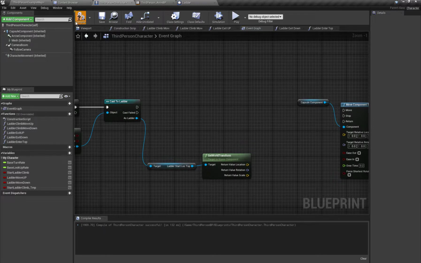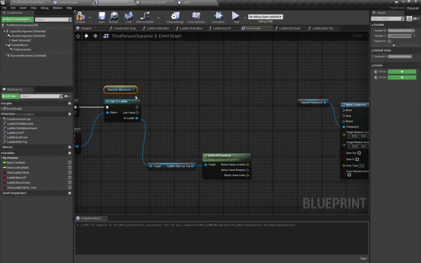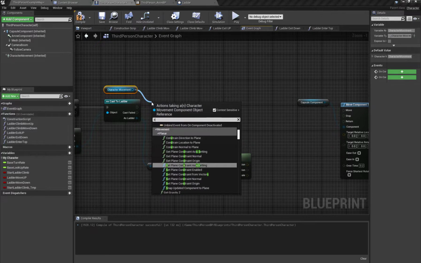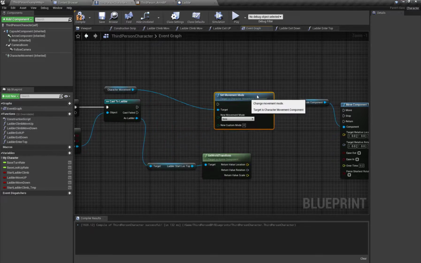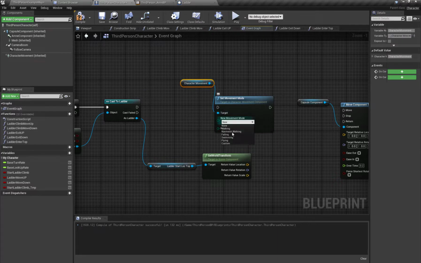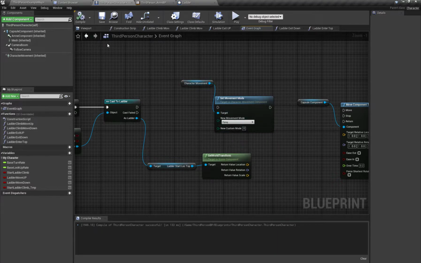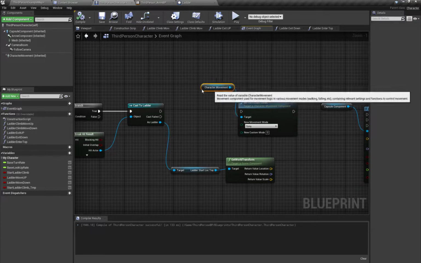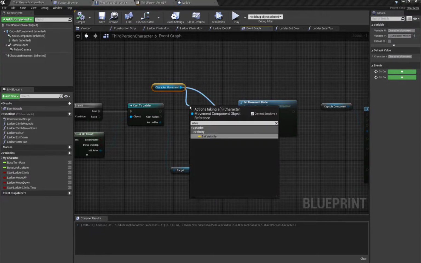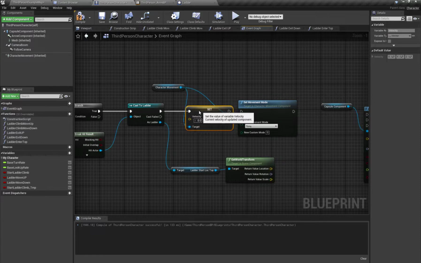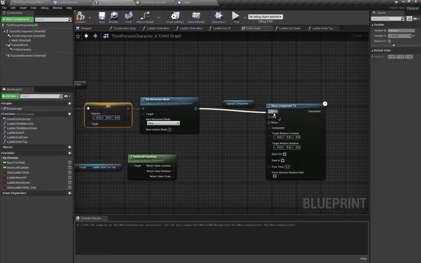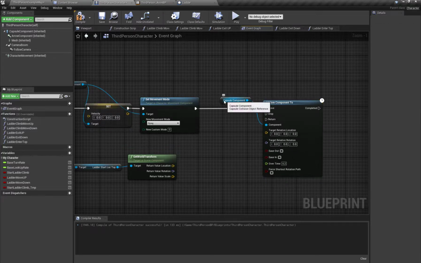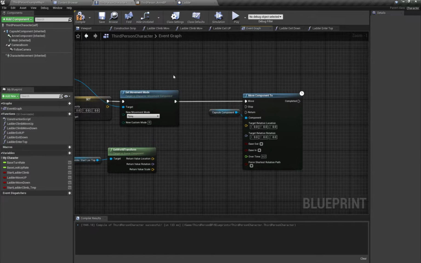So before moving, I'm gonna first grab my character movement, set movement mode, and set this to flying. Before setting, I'm gonna set velocity of my character movement component to 0, and then set the movement mode to flying, and then call this move component to. The component will be our capsule component.